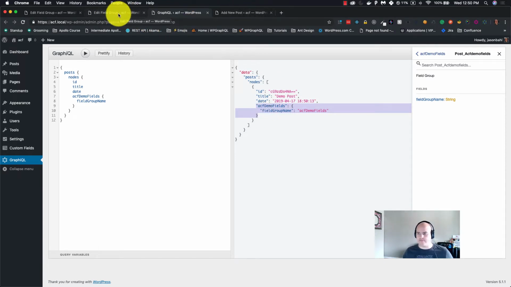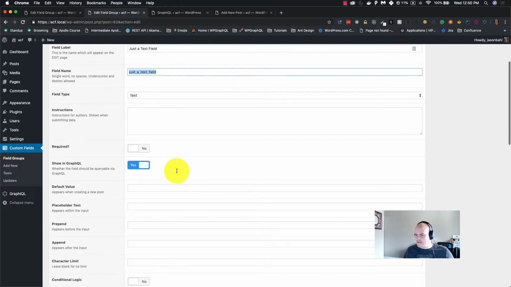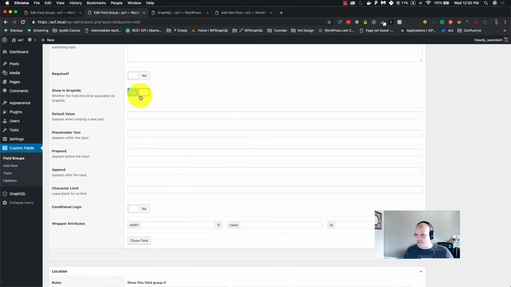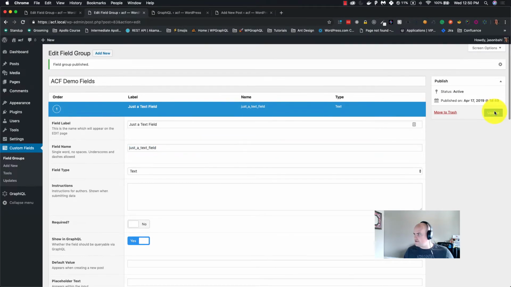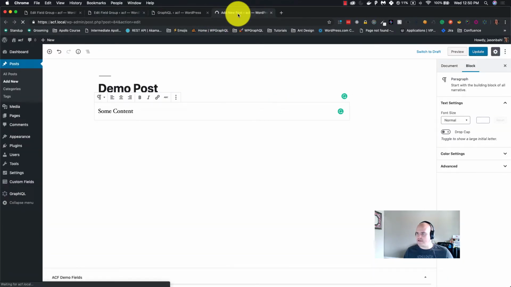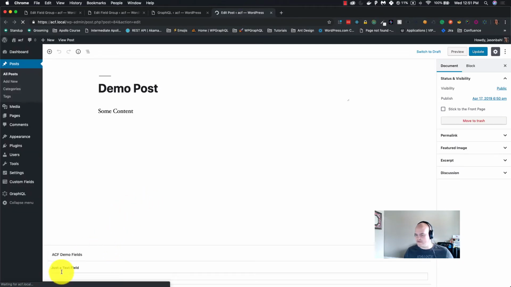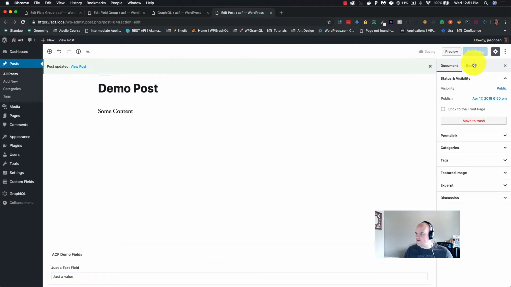Let's go ahead and add a couple fields now. I'm going to create just a text field called just a text field, right? And we will say show in GraphQL, yes. Let's go ahead and update this. If I go back to my post now and refresh, we'll see that I have just a text field. And I will type just a value as the value and click update.